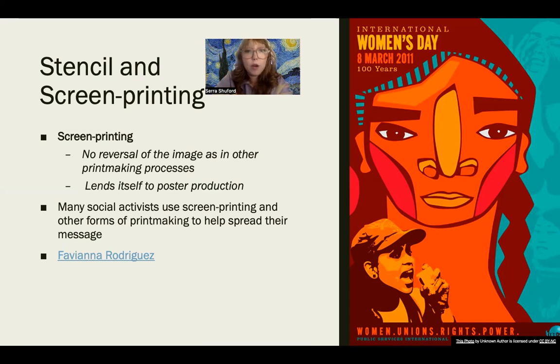It lends itself well to poster production also, and many social activists use screen printing and other forms of printmaking to help spread their messages. I've got a video for us by Fabiana Rodriguez about her printmaking process and how printmaking has led her to be a part of a lot of social movements and also advocate for the different social happenings that she is passionate about. So watch that video.